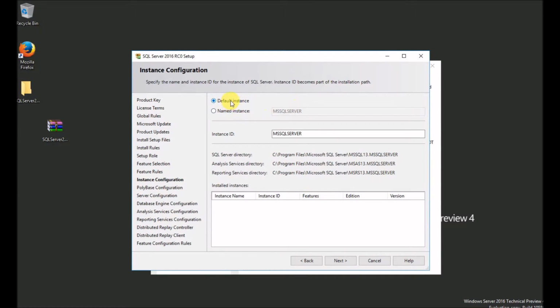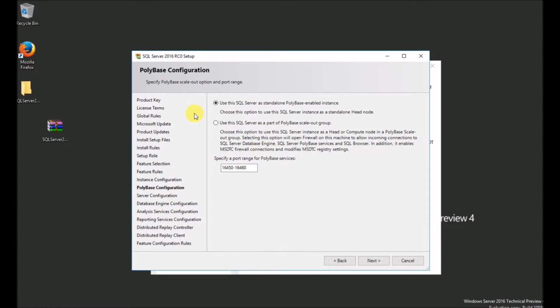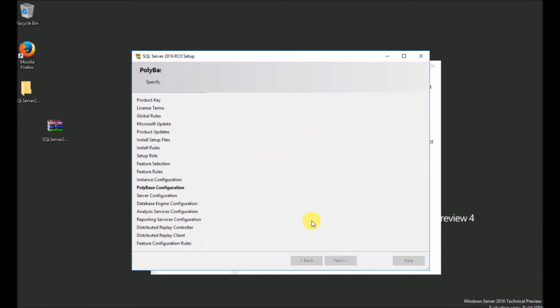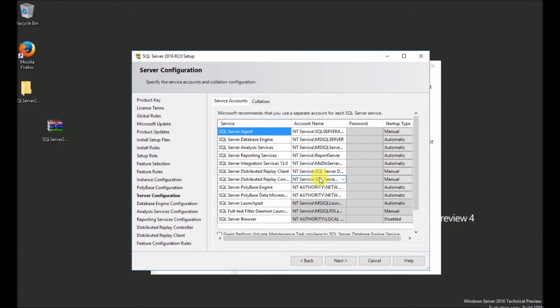Okay, in the instance naming, I'll go with the default instance. You can give a named instance if you want, SQL2016 something. Okay, default instance I select. Now click next. Next is the PolyBase configuration. This is pretty much new. You need to ask the assistance of the system admin or the network admin for the ports. So it's better to go with the default ports which are selected by the SQL Server setup. Otherwise, you can select a custom port, but you have to have the help.